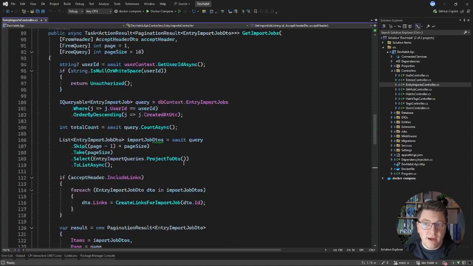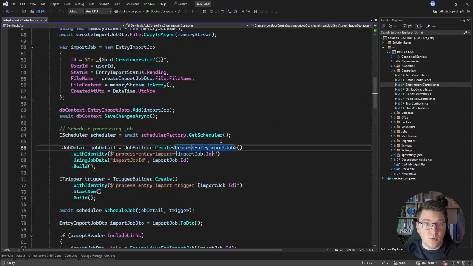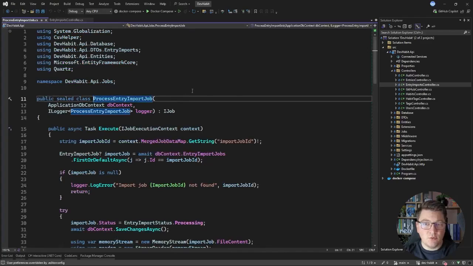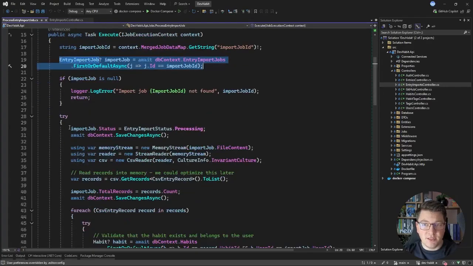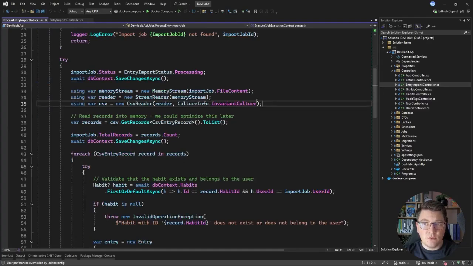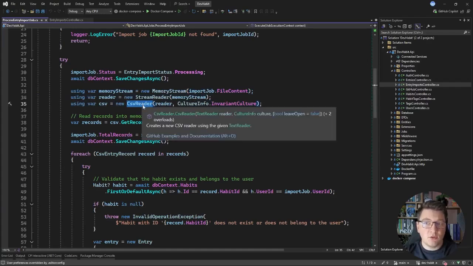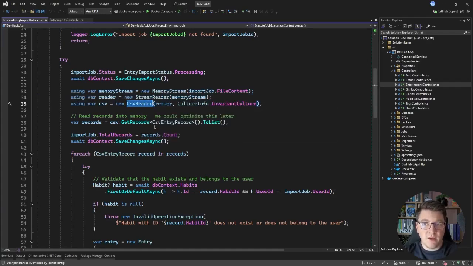Now what about the background worker? Well, let me go back to where we are scheduling it, and then let's go into the definition. What we're going to do here is first fetch the import job ID. We'll try to fetch the specific entry import job from the database, and then we can use it to load the file into memory. I installed an additional NuGet package, the CsvHelper NuGet package, that's going to allow me to parse the CSV file into a collection of CSV entry records.